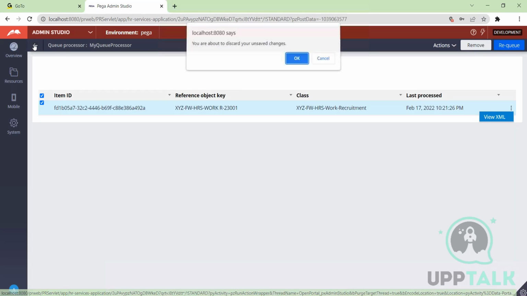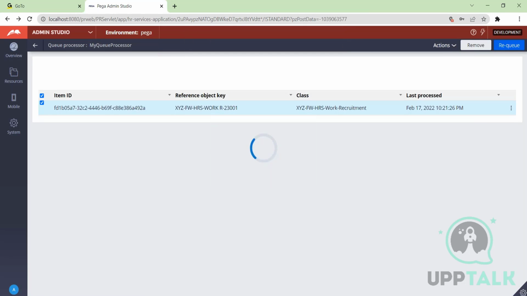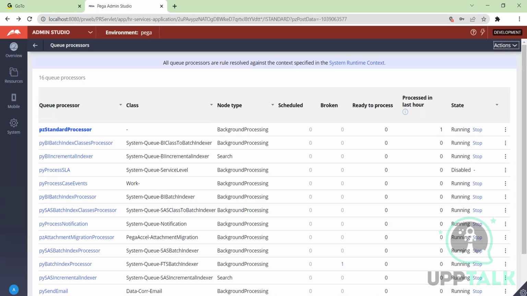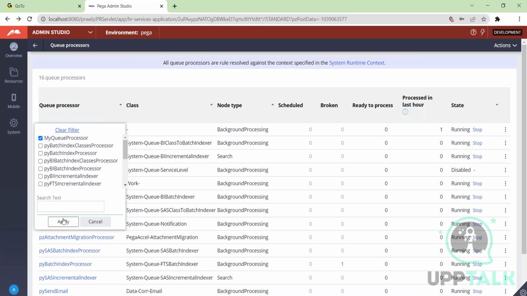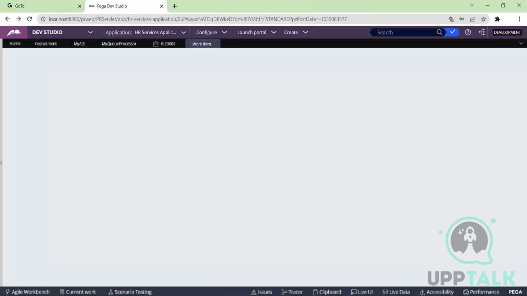Why is it broken? Because my activity does not hold any list of instances or anything, just a log message. But queue processors would expect that you give it a bulk set of records or something of that sort. So maybe let us just have a look at this. Okay, yeah, so here is your option called view data flow, where you can see how many records were processed, how much time it took for processing the records, and what the progress of it is. You will be able to see those details.